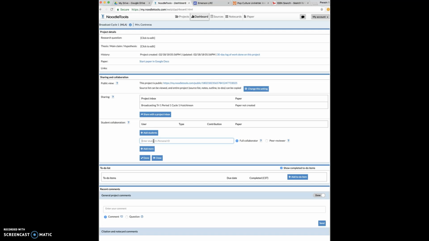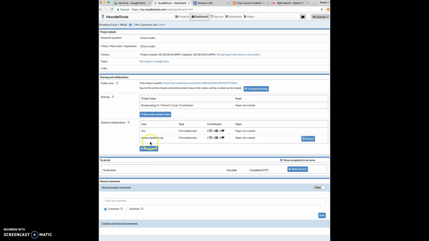Be very careful with your spelling and spell out the entire district email address. When I'm done, you'll see that I've correctly spelled my partner's name because it shows up in my list. If it's not there, I need to respell it. Members of your group should now see the project in their own project tab.